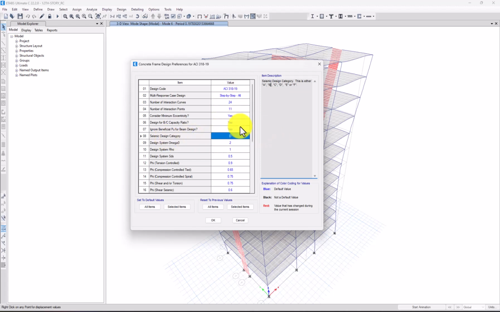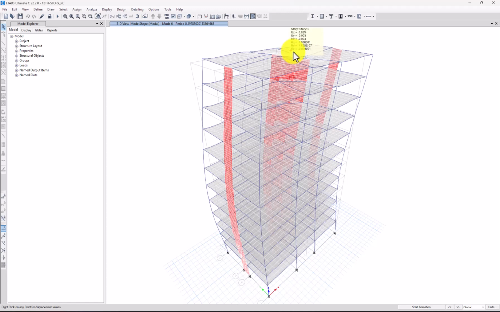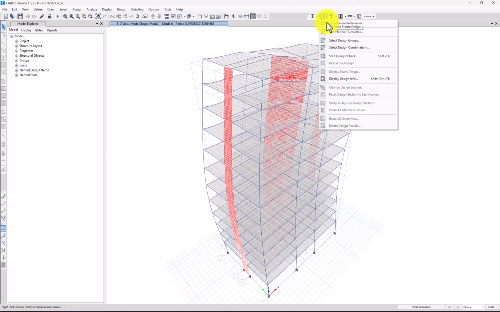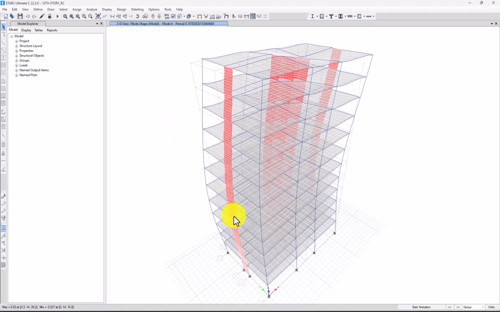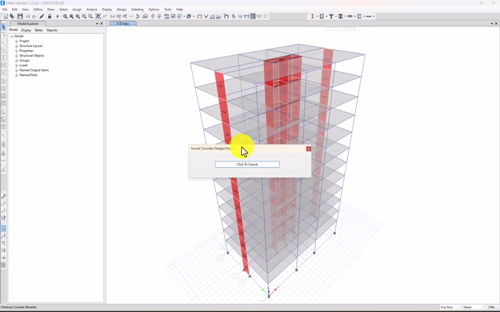The rest I keep as it is, okay, and then I'm going to do one more thing about the design combination groups. I select all of them because I didn't create groups such as first floor column beams or foundations or slabs. Well, I didn't make groups, so I can consider all of them. So I'm going to run the design analysis.